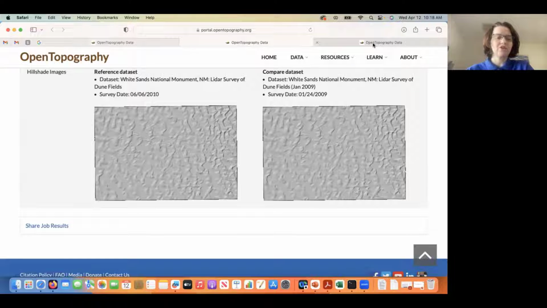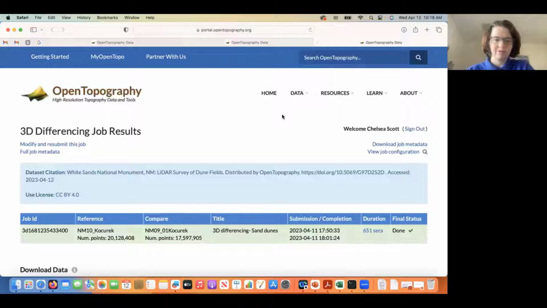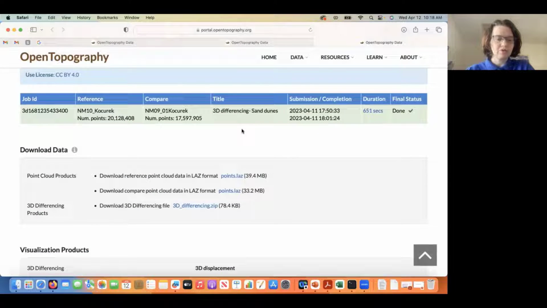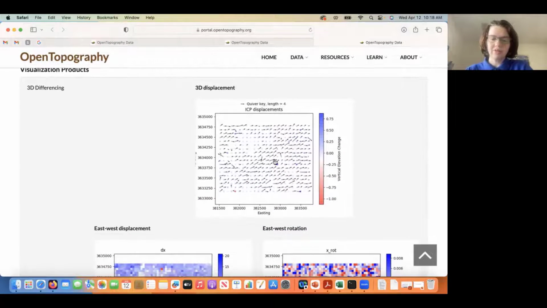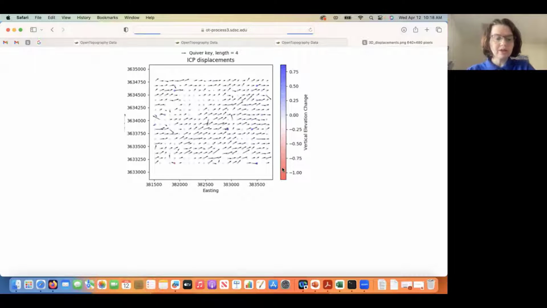Now we're going to look at the 3D differencing results. Again, here the results run from yesterday for a similar area. The differencing took about 11 minutes. So again, it's still pretty fast. And here are the 3D results, where you can see these arrows represent the movement of the sand dunes over time. And again, we see that movement towards the northeast, which is consistent with both the shape of the sand dunes and the vertical differencing results that we saw.